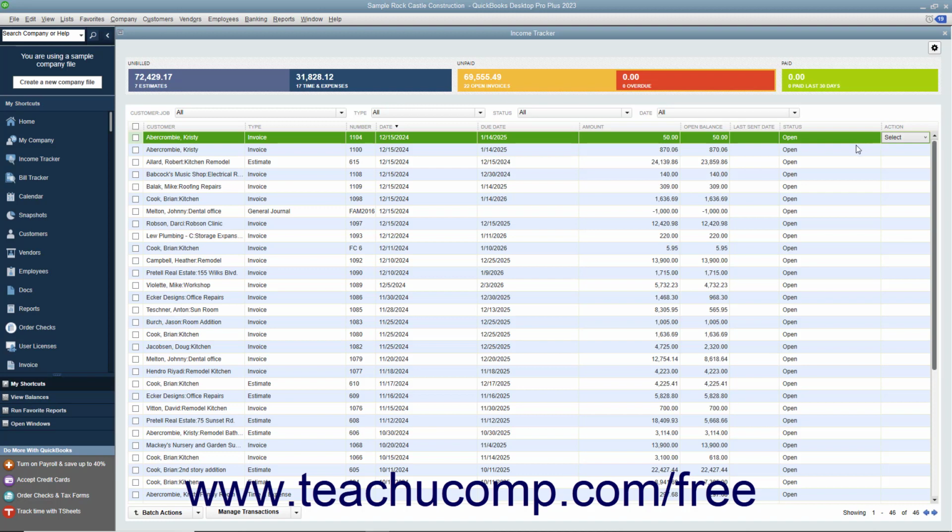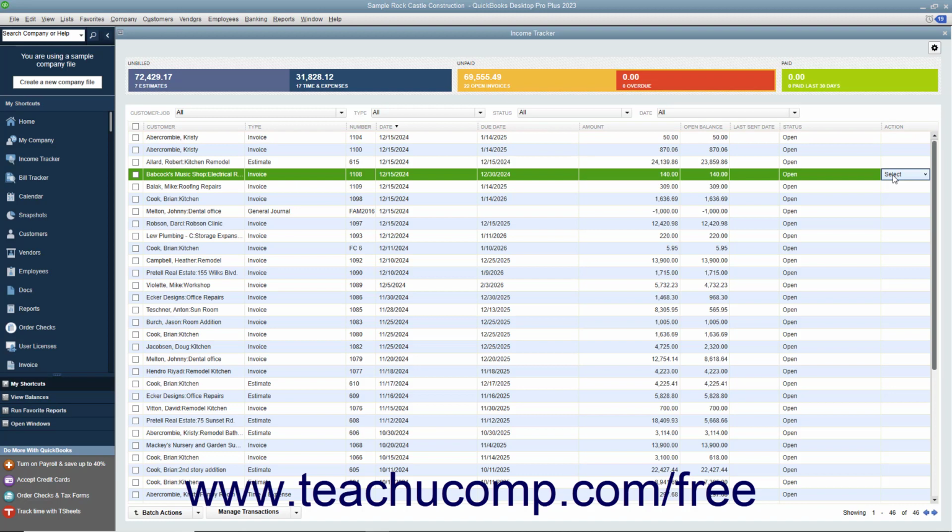You can perform actions on the sales items shown within the list in the income tracker window. To perform an action on an individual sales item, click into the action column for the desired line item and then choose the action to perform from the drop-down menu of choices available. The choices that are available will vary depending on the type of sales item selected.